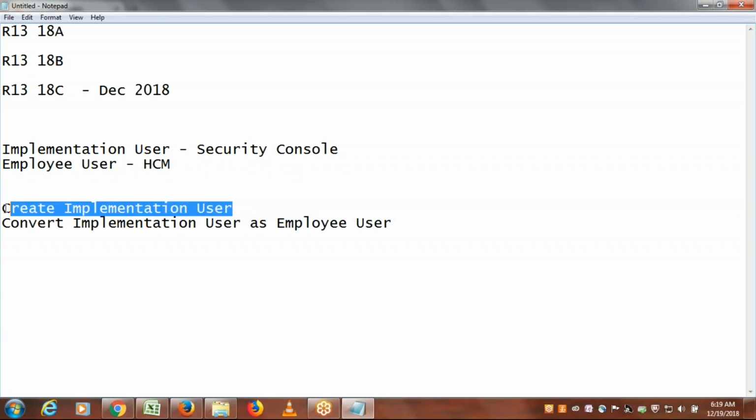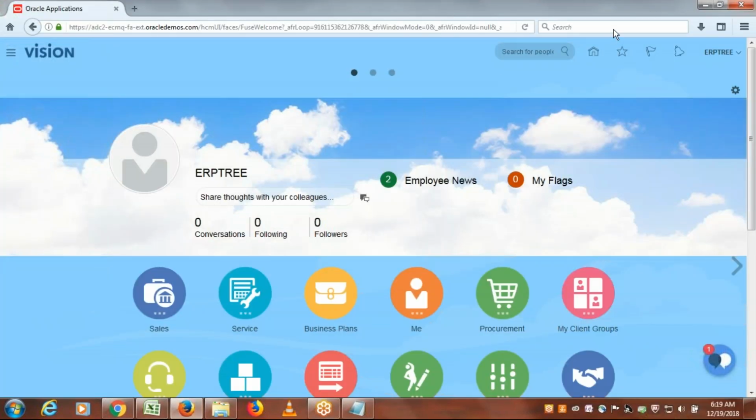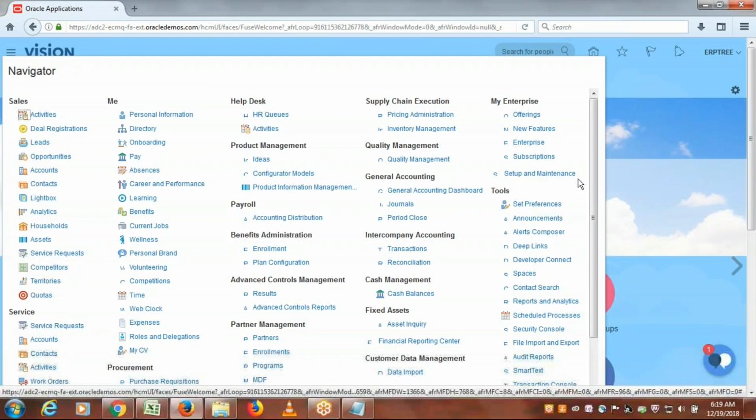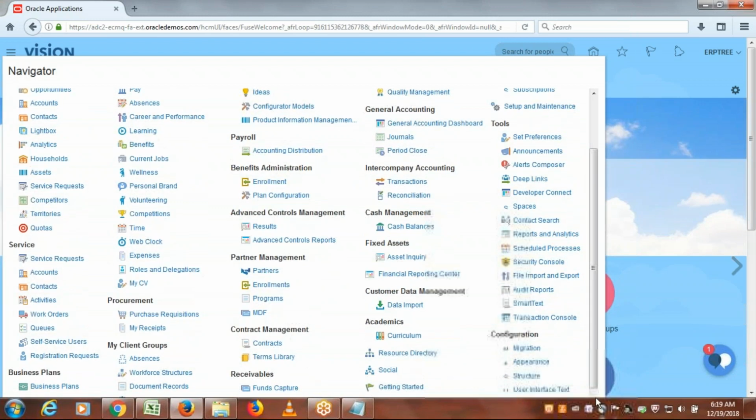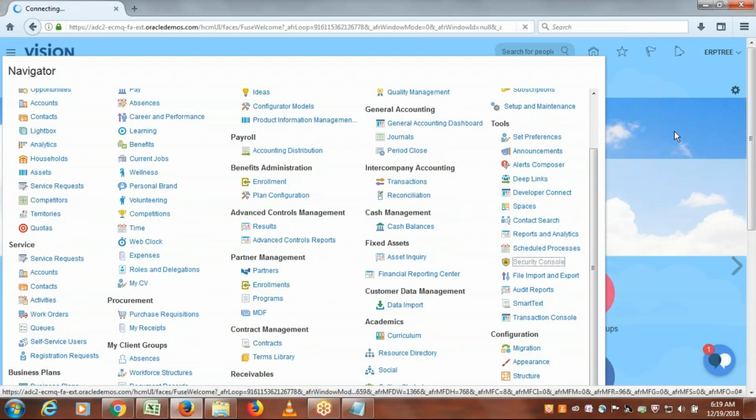Fine. When you create the implementation user, we'll assign the basic roles. When you convert the implementation user into an employee user, the user will become an employee user, and the roles which you assigned to the implementation user will remain applicable after this conversion. Done. Fine. So go to Navigator, under Tools, go to Security Console.